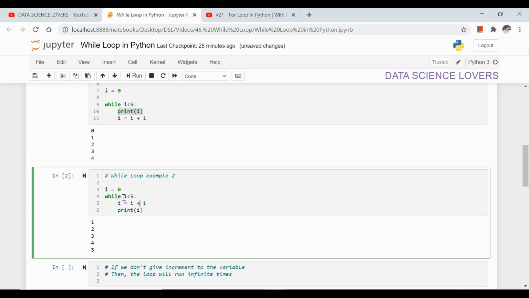What is happening here? First of all, it will test this first condition, 0 less than 5. 0 is less than 5, the condition is true, so it will enter into the body of the loop. After entering the body, it will increment the value of 0 by 1. So the value of I has become 1. So it will print 1. First of all, it will print 1.